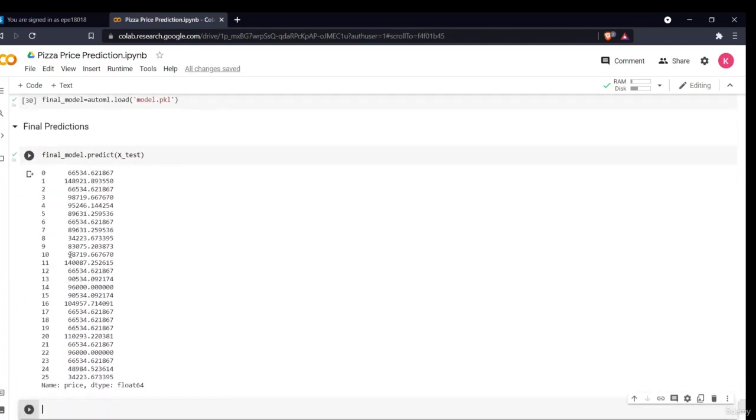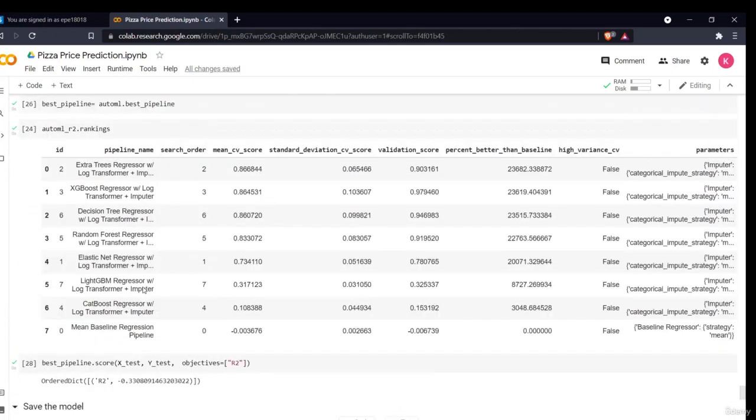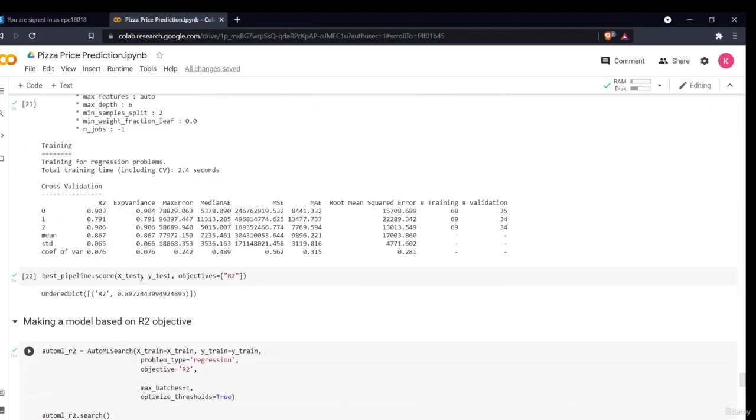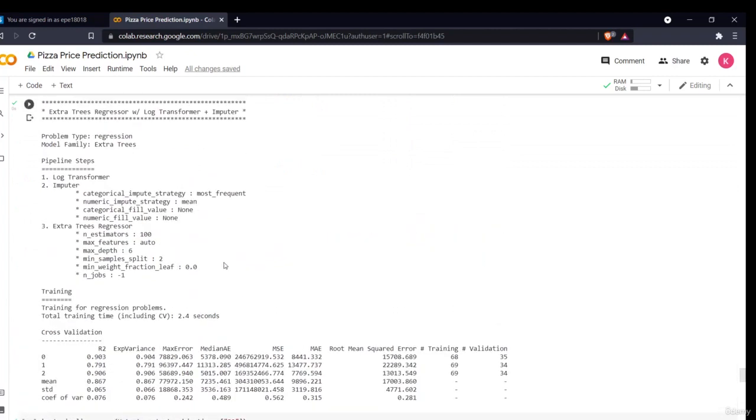So these are all my prices of the pizza. This is my test data, and these are all my predicted prices. As you can see, this was a brief introduction of how you can use EvalML in pizza price prediction. I have already made one more project, heart disease prediction using EvalML.